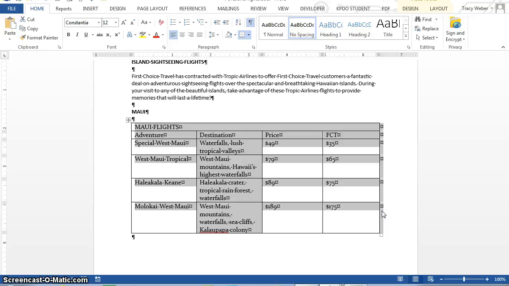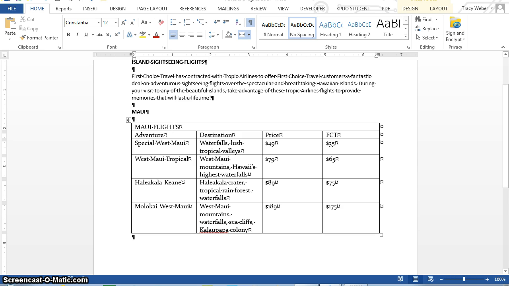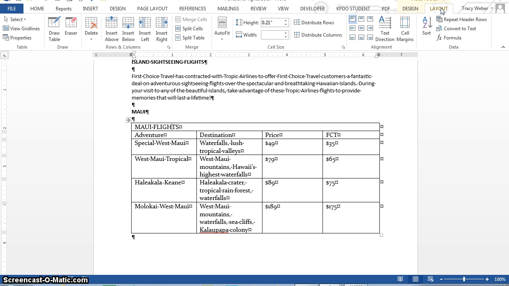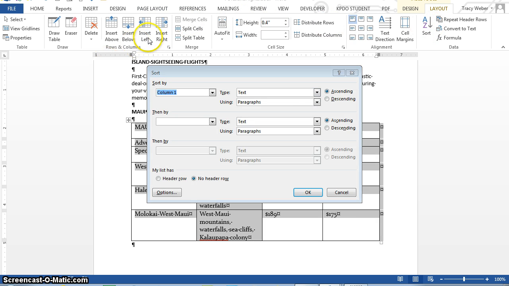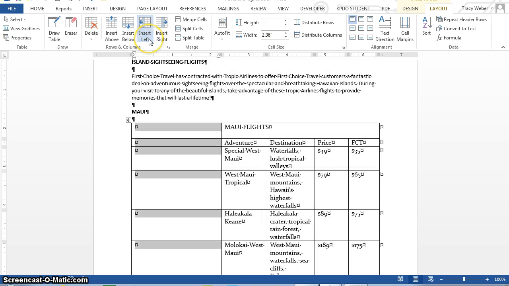Now, I'm going to click in the top cell containing the text Maui Flights. And I'm going to click the Table Tools Layout, and I'm going to do Table Row Height, and I'm going to make this row height be 0.4, and I'm going to hit Enter. Makes it a little bit bigger. I'm going to click the Insert Left button in the Rows and Columns group. Insert Left. That inserts another column.